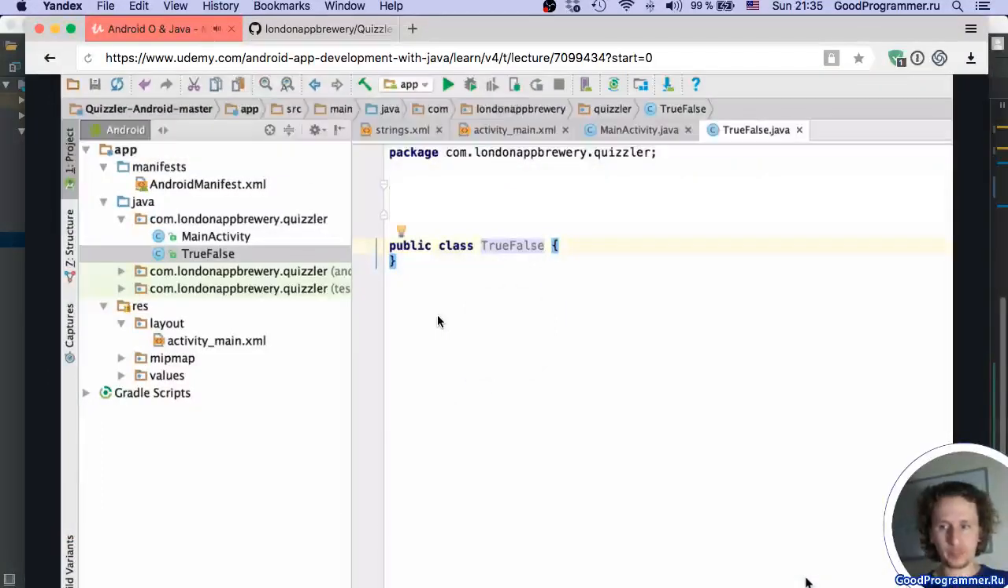Will be our template for any quiz question. And this template will have to hold two pieces of information. The first is the question text of a true or false question.